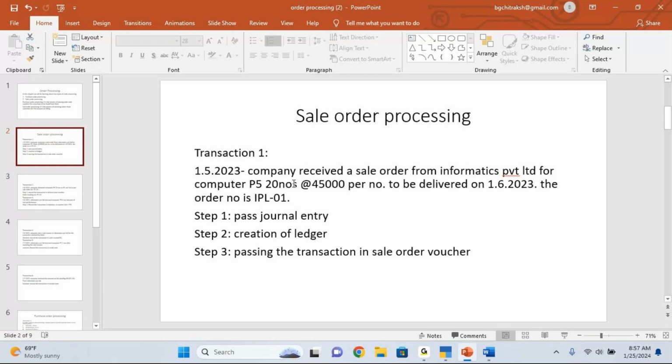Okay, fine. Below that, you have the solution for this particular transaction. The first one is a pass journal entry. That will be step one. Step two is creation of ledgers. What are the ledgers that we are supposed to create here? One is sales. We have already created a sales ledger, and we have to create the party. The party here will be Informatics Private Limited.